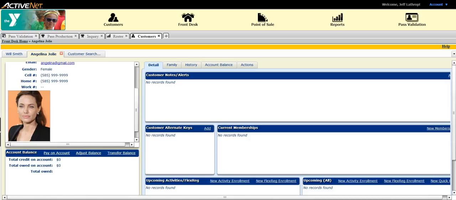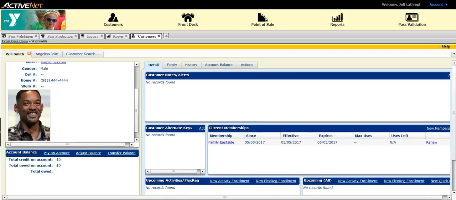So Angelina Jolie's in front of you here. You've got her pulled up in Active, and we've got Will Smith's membership pulled up as well. So we're going to click over to Will, and we see that he does have an active membership here, one that will give him a discount as well if he doesn't have one already. But the first step here is to look at the family membership.